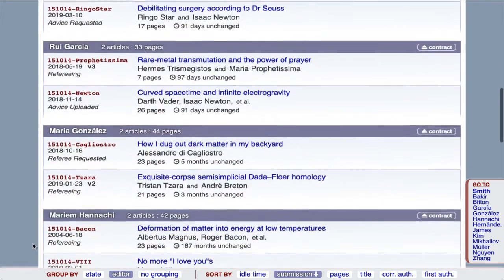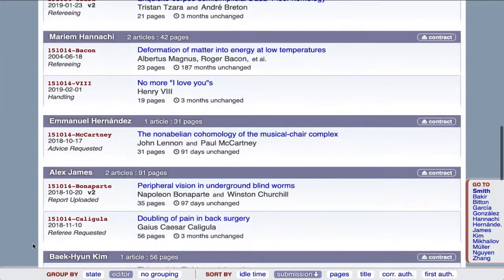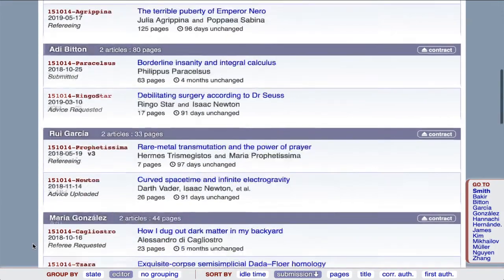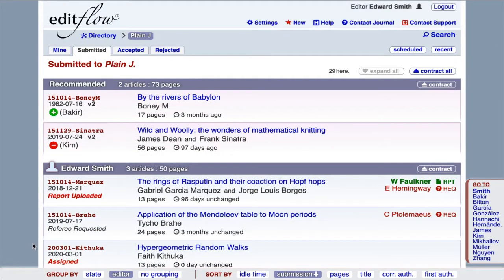We customize EditFlow to suit the needs and workflow of each journal, so in a different setup, editors might not see each other's articles. Here, they do. EditFlow makes it easy to see the information you need without making you click through a long series of options. For example, on the right for each article is an overview of referee activity.